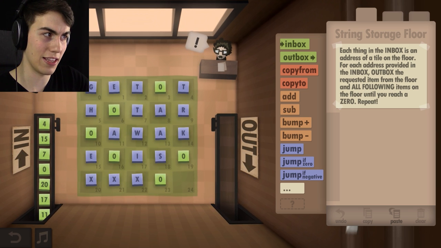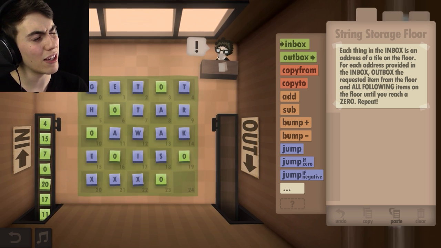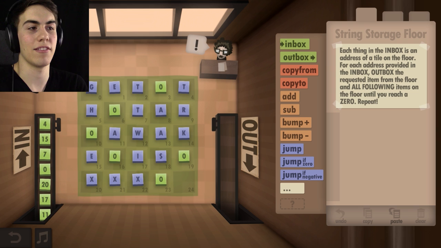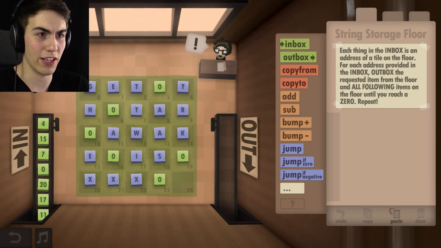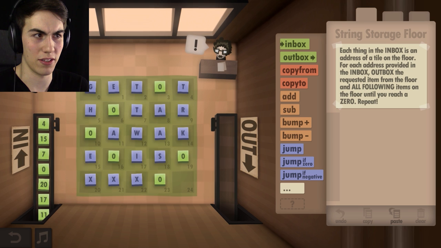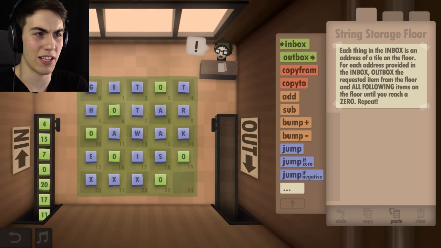For each address provided in the inbox, outbox a requested item from the floor and all following items on the floor until you reach 0 and repeat. What? Okay, I understand. So the way it works then is we need to start at a tile and then go to the next tile when we're done with it. I don't know how to actually do that, but I think I understand it, so that's cool.